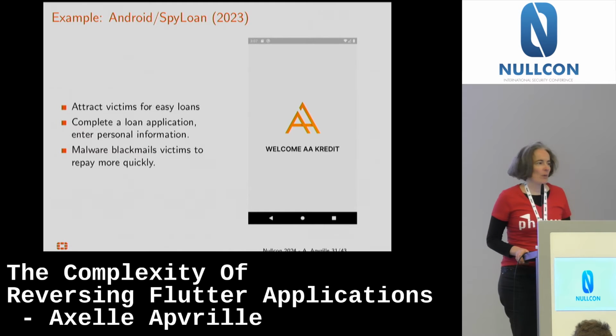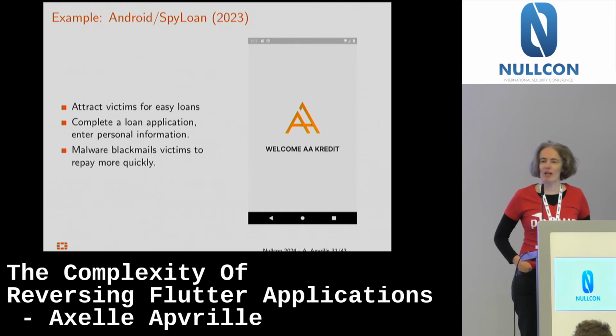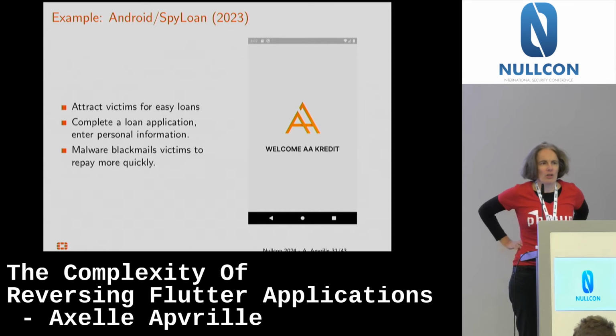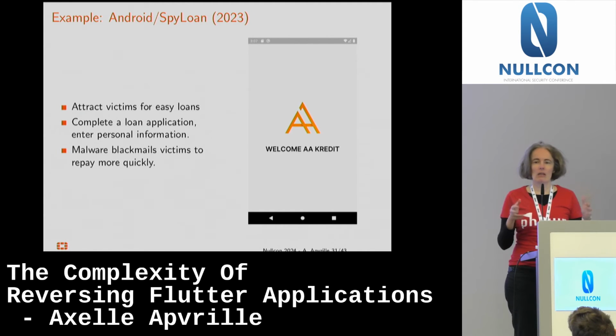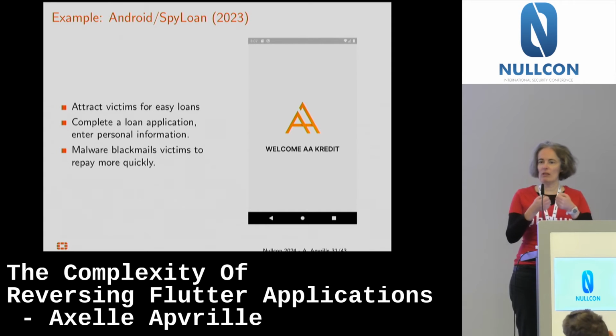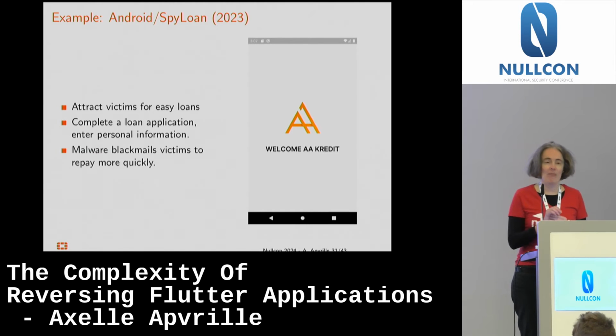An example. We're going to work on a real example of an Android malware, from the family Spylone, which started less than a year ago, around May of 2023, until September, something like that. It was targeting particularly Indian people, and it was trying to trick them into getting an easy loan. You would fill an application, give some personal data to get your loan, and then it would just blackmail victims.